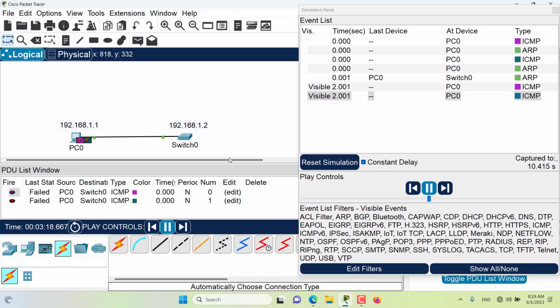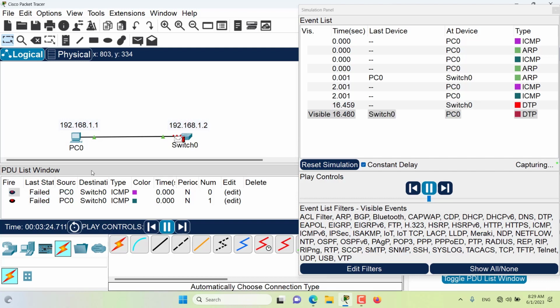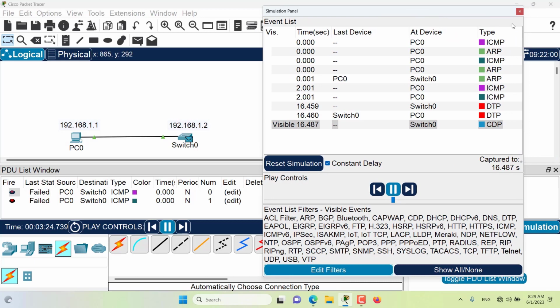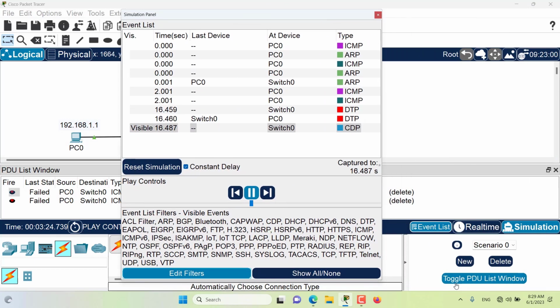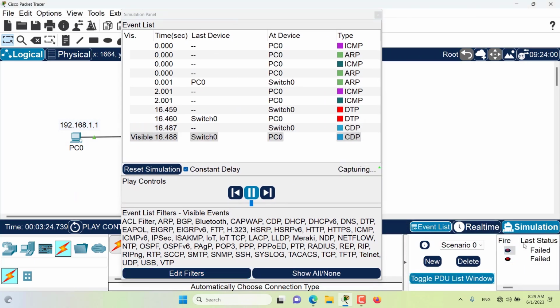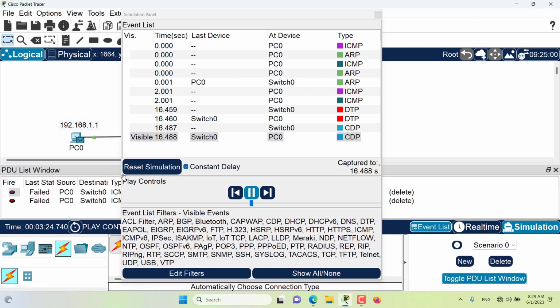You can also keep track of all of the PDUs you have created here in the PDU list window. So this is the PDU list window. As you can see, my pings have failed. I'm not sure why the pings have failed, but as you can see, they have failed. The PDU list window is originally located in here. So if I toggle, as you can see, it goes to here. And if I toggle once again, it comes to here for a better view.